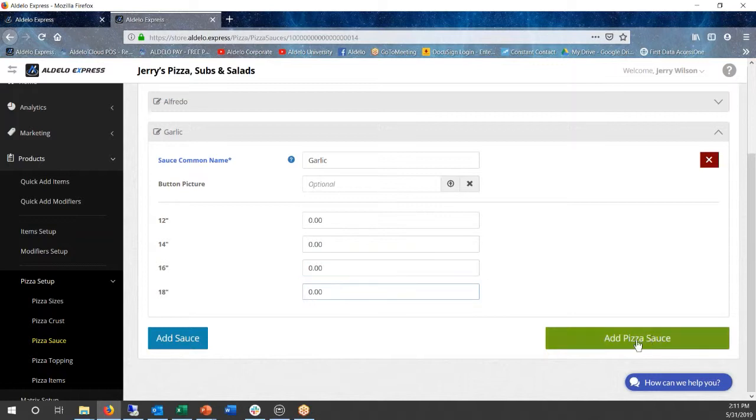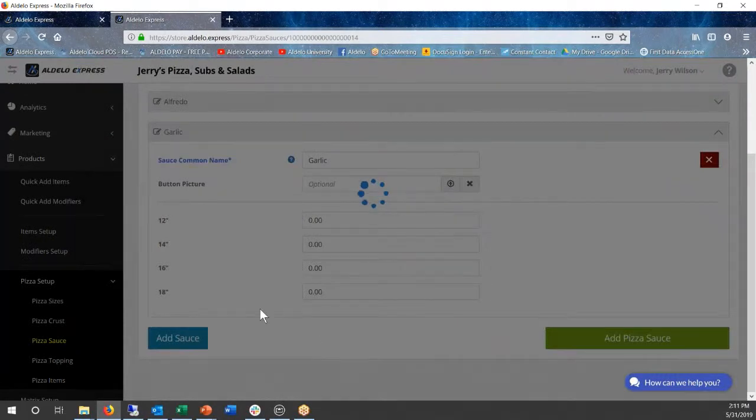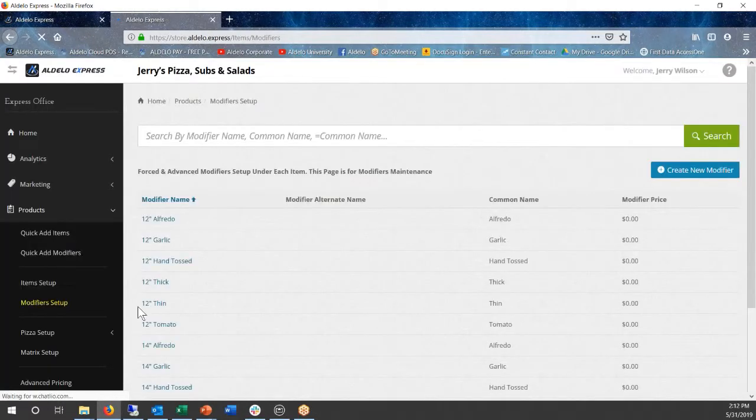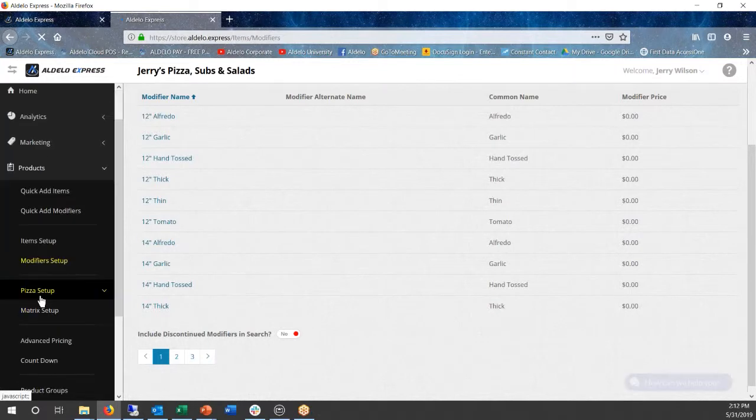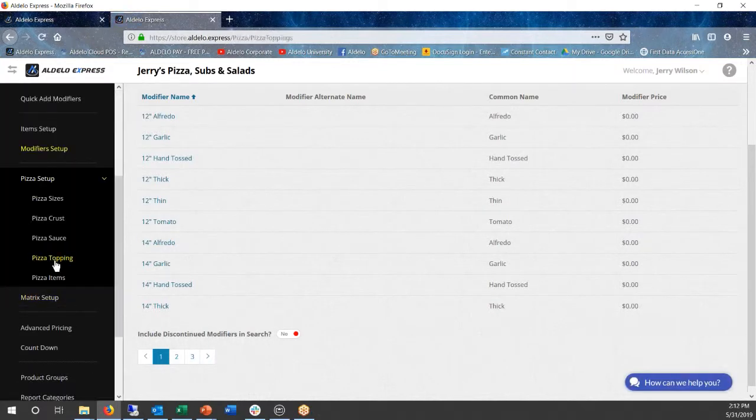All right, I've got my 3 sauces. I'm now going to hit add pizza sauce. This is now going to create, like it did before, where it created all the crust. It's now going to create all the sauces in the modifier section as well. All right, now we have all those set up. Go back over to pizza, and then we do toppings.